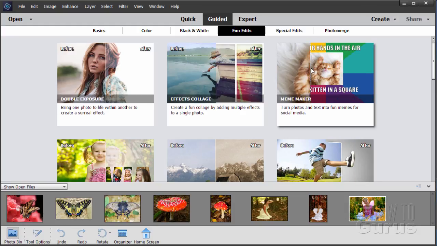When you're ready to work on one of these, simply choose one picture. I have one chosen right down here, as you can see, that white outline. And I'm in the photo bin. There's a little photo bin button right there. So we're in the photo bin. I have one selected, and then simply click on the guided edit tool you want to use. And this is the meme maker.